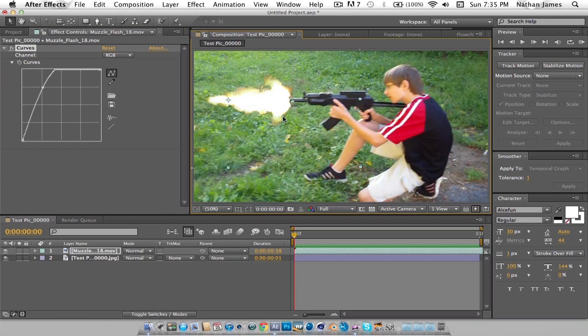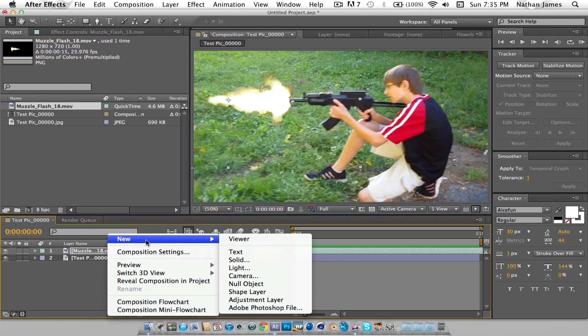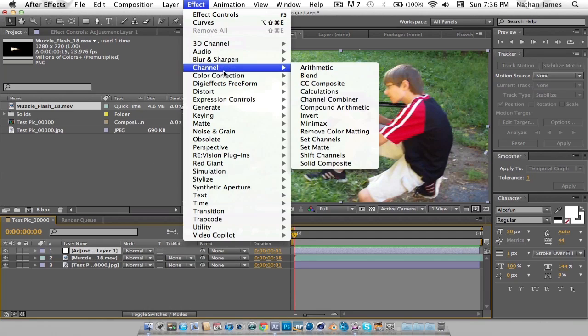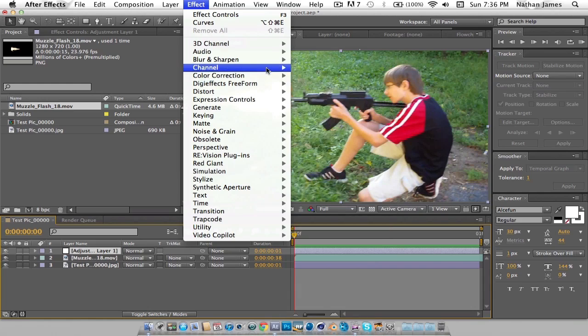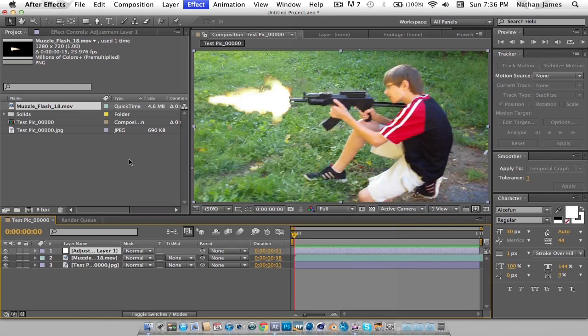So that's making it look really good right there. And now we're also going to do our overall color correcting. This is a very short process. So right click, New, and then Adjustment Layer, and make sure it's on top. Go to Effect, Color Correction, Color Correction, and go to Curves.